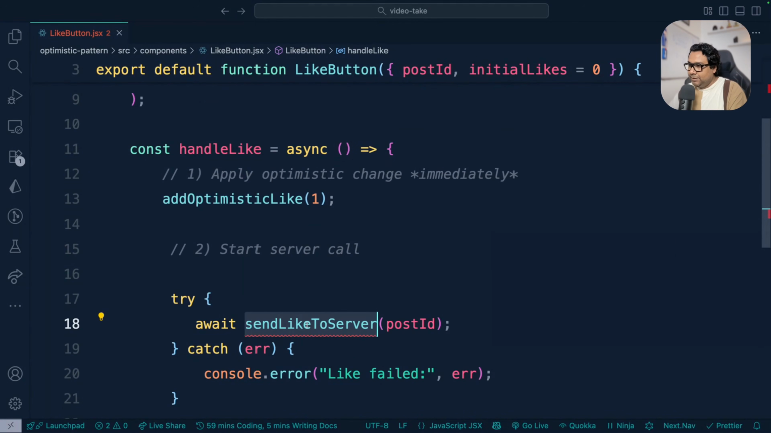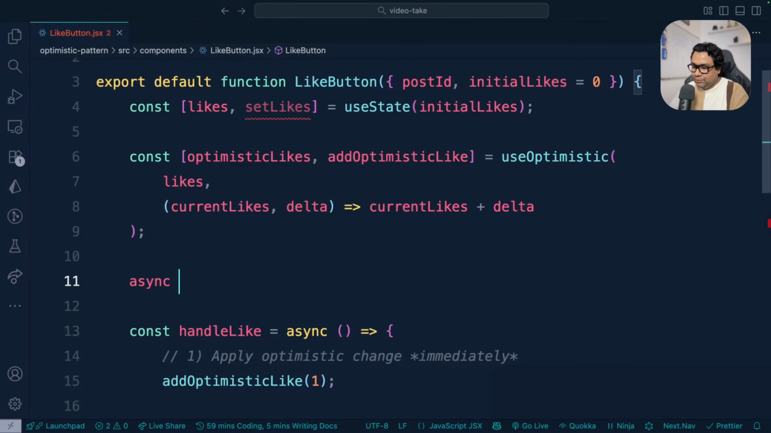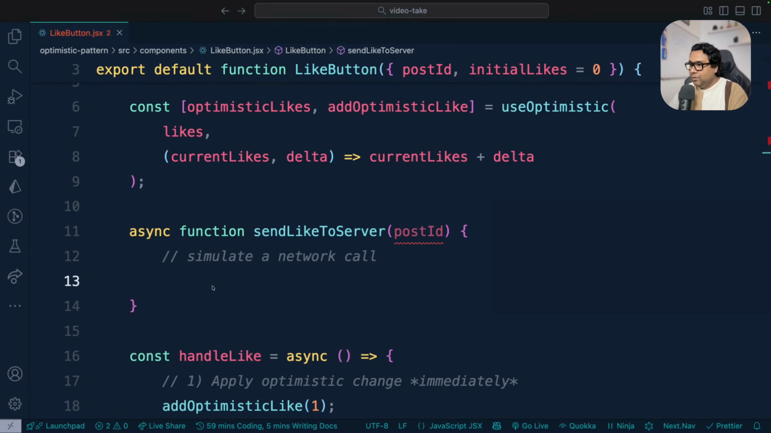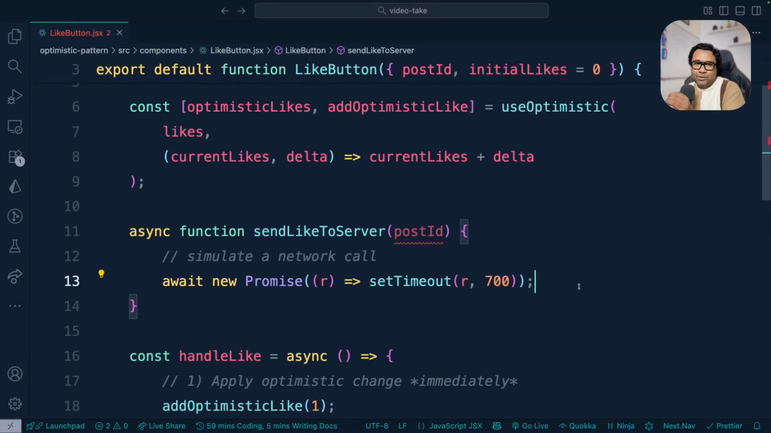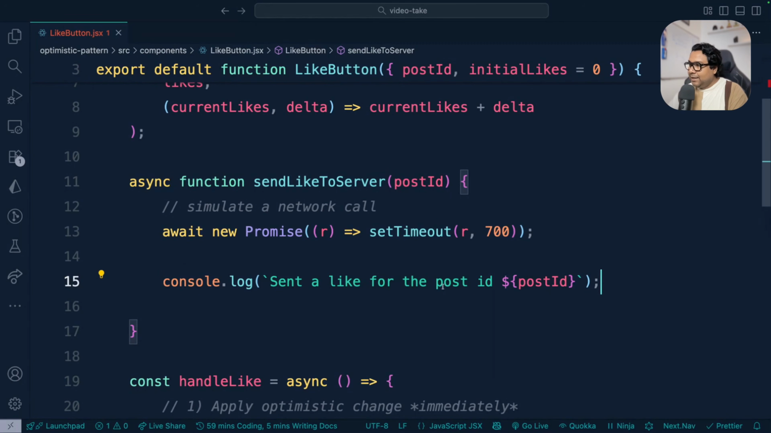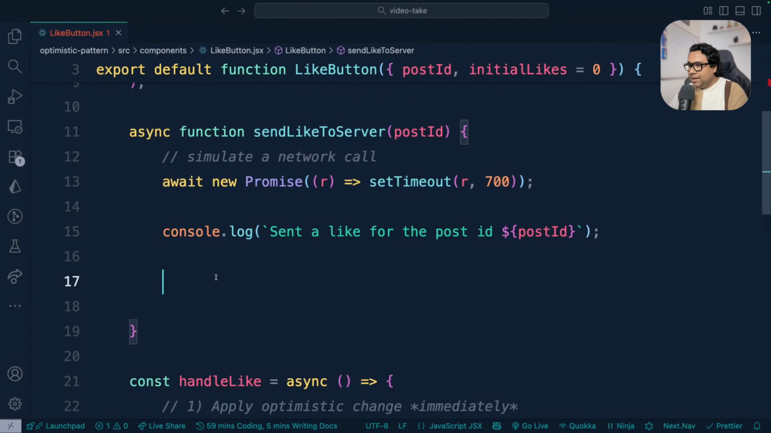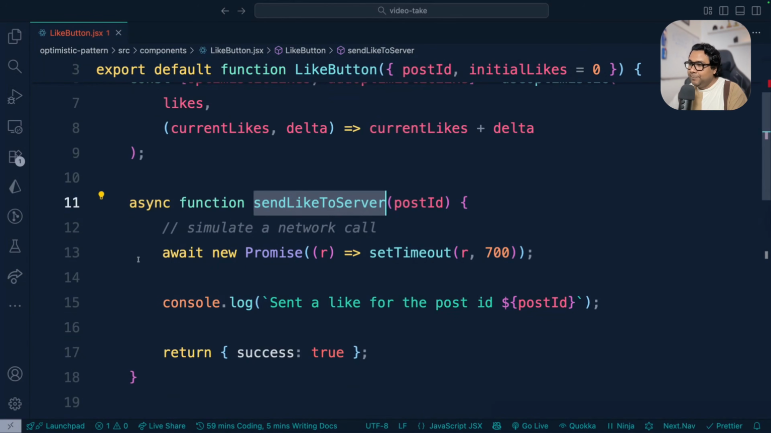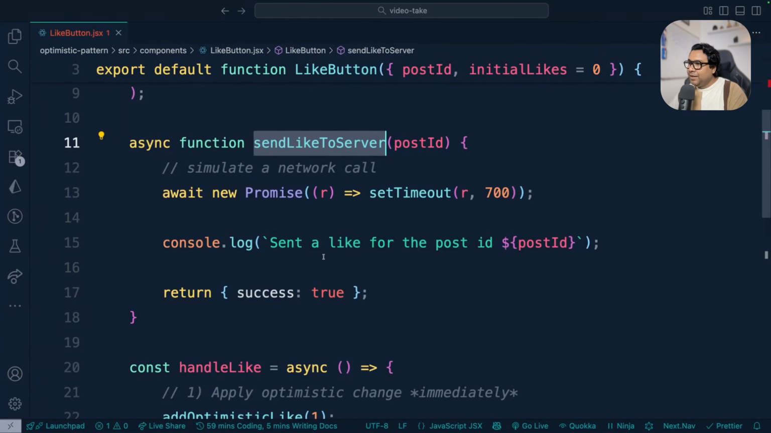Now let's put the definition of this sendLikeToServer. Let's put it like async function sendLikeToServer. It takes a post ID. Here we'll first simulate a network call. We all know that we can very well do this with a fake promise, like a 700 milliseconds one, as we have done. And once the call gets over, let's put a console.log saying sent a like for the post ID, this particular post ID, and then let's return success true. So it means this function sendLikeToServer is actually making an asynchronous call, at least mimicking. And once everything is done and successful, it is returning success true.